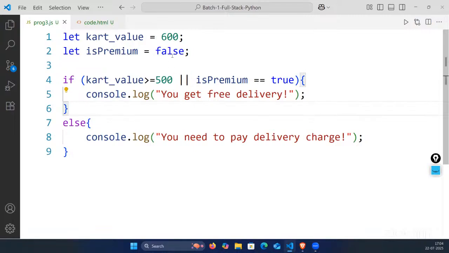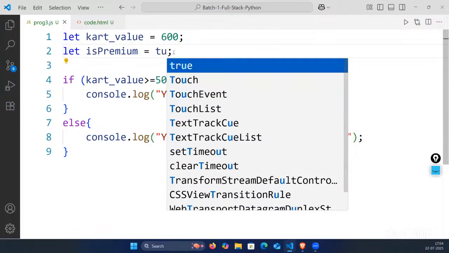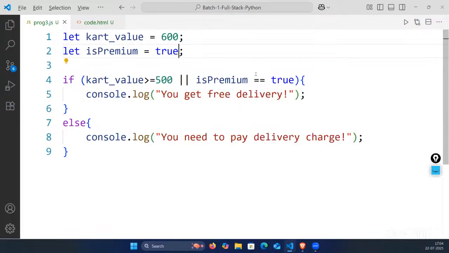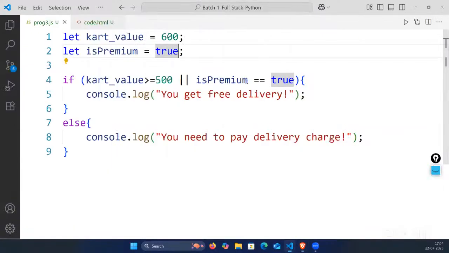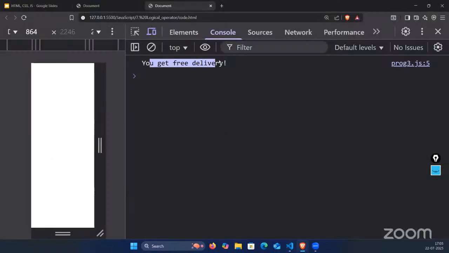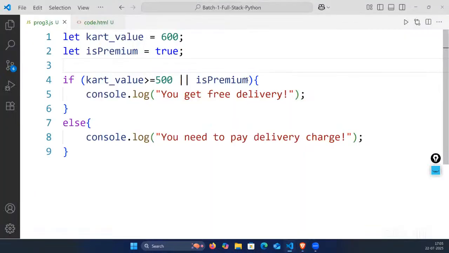right? First, let's make it true, and I'll show you. There's one extra thing I have written which is not necessary. Okay. First, you got free delivery, right? Now, let's understand from here. If you remove this part, there will be no problem. Same, you got free delivery, right? Do you have any idea why it is still working, right?